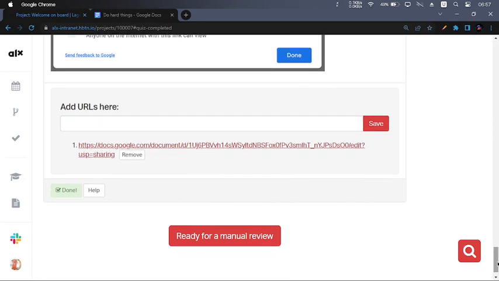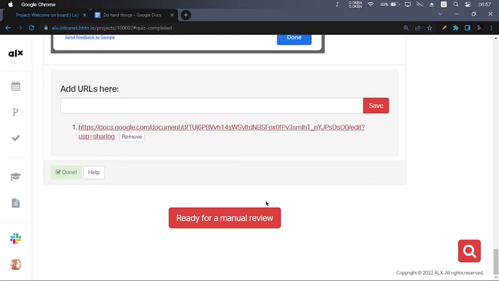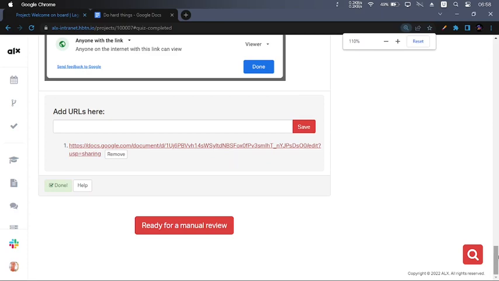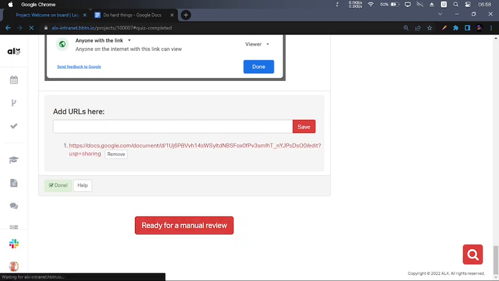and then look for a trusted peer. You must have connected already to your peers by now. Look for a trusted peer and share the link with the peer, so that you do not get wrongly scored by a random person who does not understand. So once I click ready for a manual review, it would automatically send my link to a place where other peers can manually review me. So I'm not going to click ready for a manual review now. I'm going to come back.